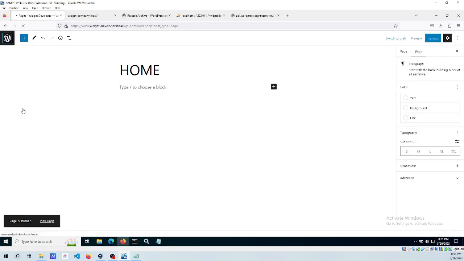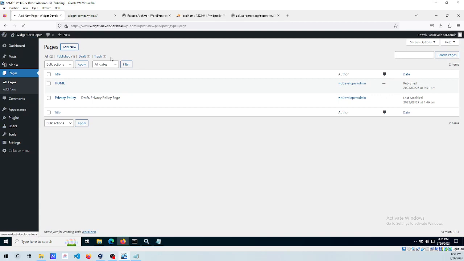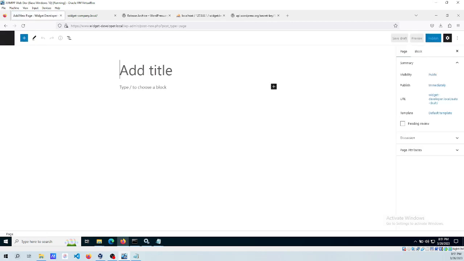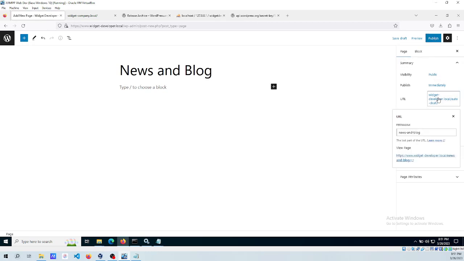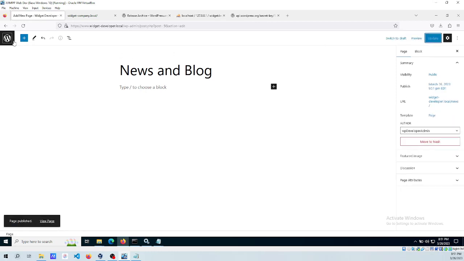I'm just going to go back to my dashboard, and I'm going to create a second page, and I'm going to call this news and blog. And I'm going to change the slug to be news. I'm going to publish that page.